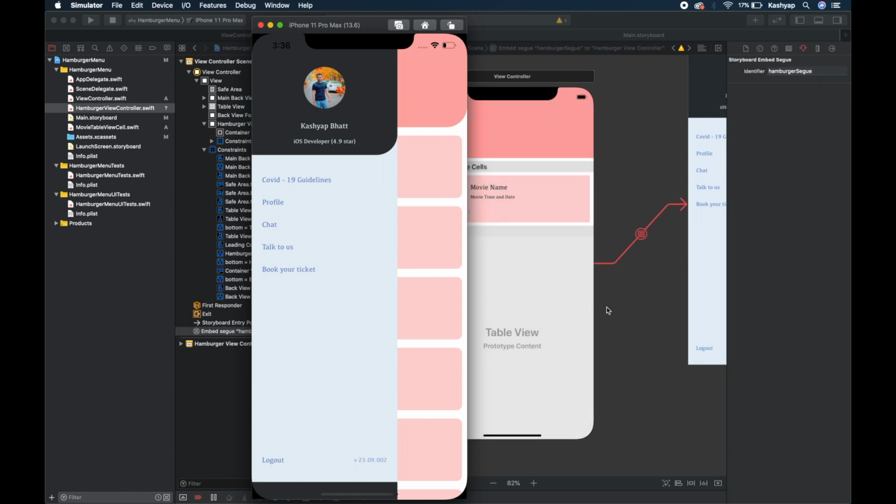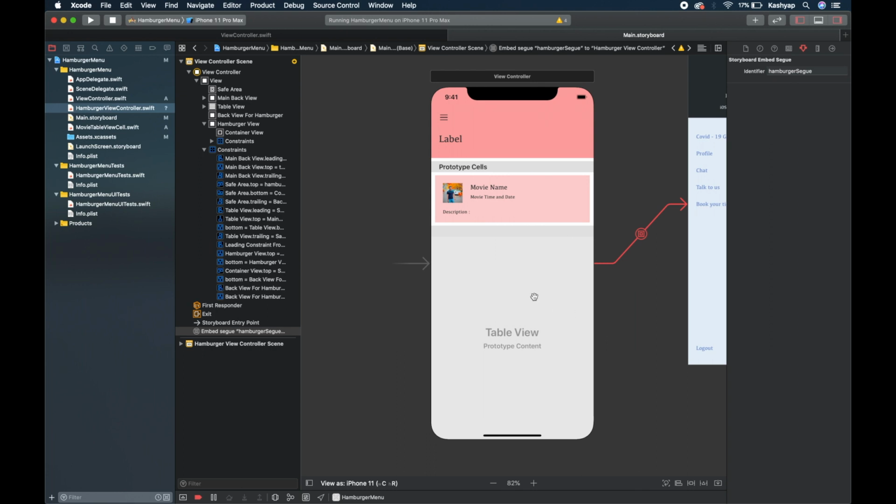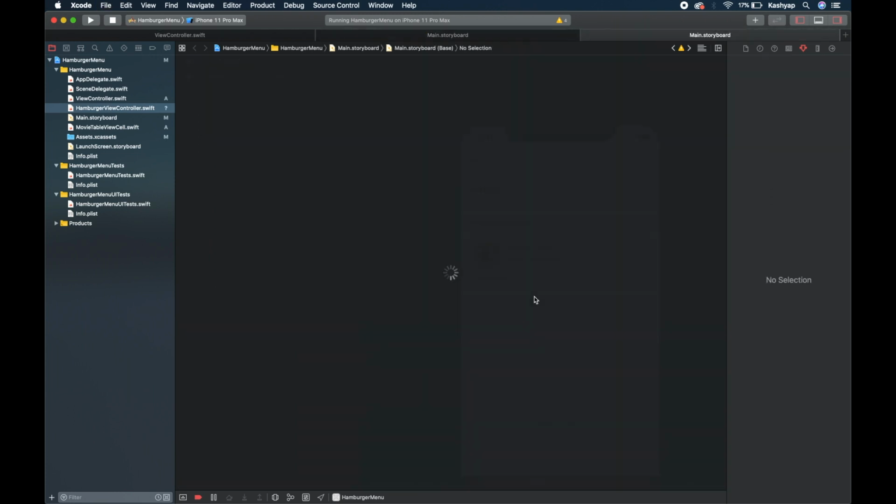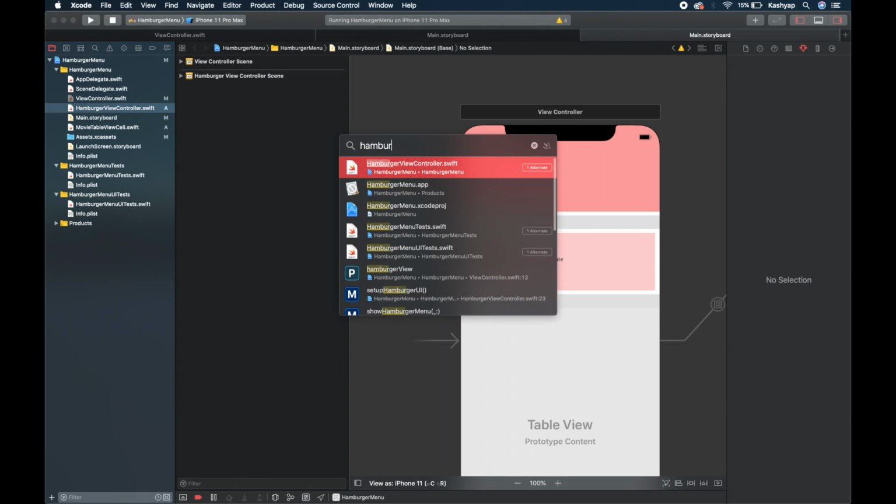Now, because our code for movement of Hamburger view is in view controller, we have to somehow let view controller know that the Hamburger view has to be hidden now. So we are going to use delegate for that. Let's go to Hamburger view controller now.